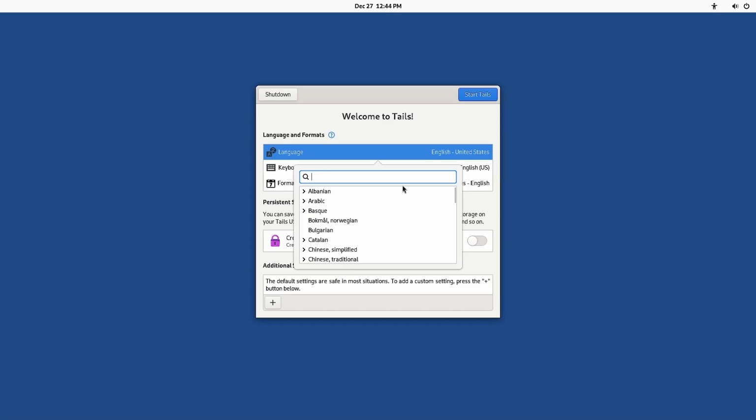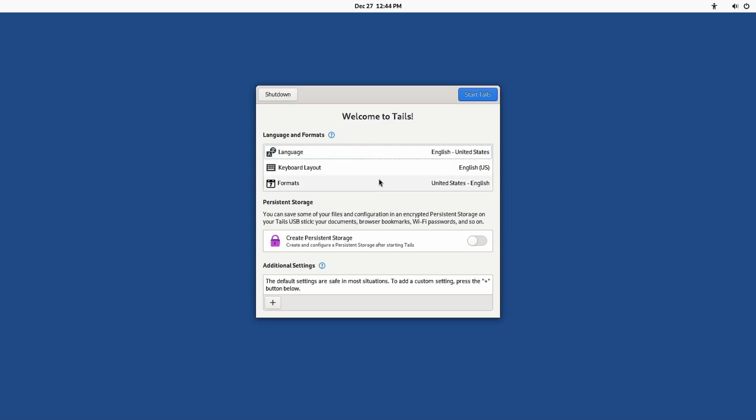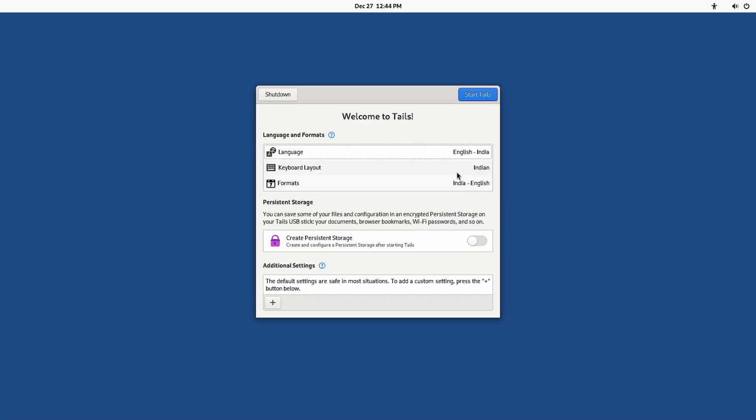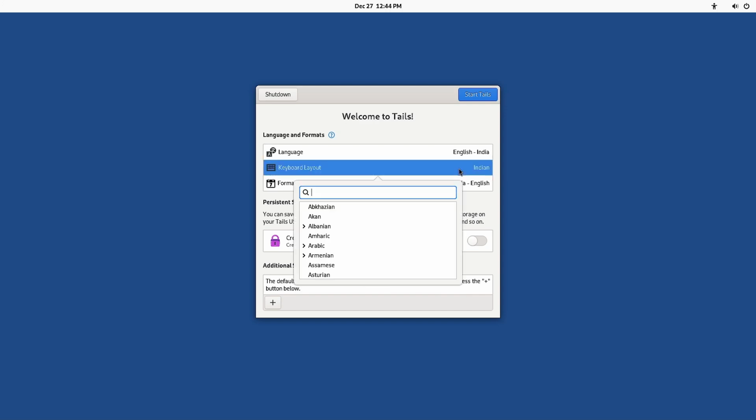I'm not going to create a USB persistent storage right now, but yes, we can change, and it has been advised to change the layouts and the language earlier only. So here you can see English India. I will change over to English India. Just a moment, what happened? Yes, English India. Keyboard layout is Indian, and we can change that. Yes, Indian. So that will change to Hindi, but I think I want English one.